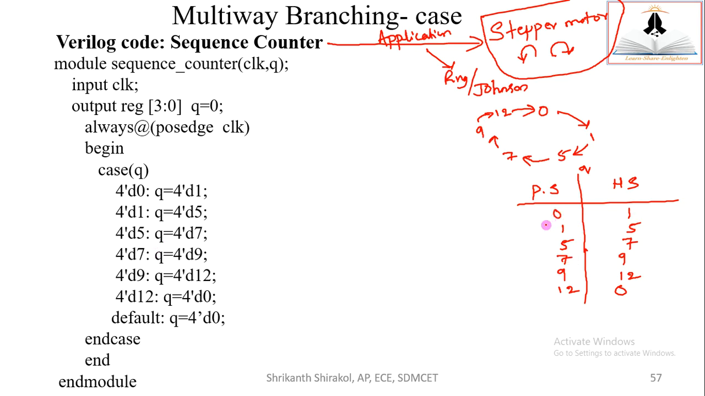Same thing. You can see that the case statement is a friend of yours, because it is very simple and will resemble the truth table. You just transfer this truth table as it is into the case statement, following the language construct. Some rules have been defined in the language: write it in this way, then a colon, then a semicolon. Just follow that. It's as good as writing a truth table. 0, 1, 1, 5, you can compare here: 1, 5, 5, 7, 7, 9, 9, 12, 12, 0. It's as good as the truth table itself. That's why the case statement is treated as a friend of ours. It will help us write code in a very easy way. If you know the truth table, coding is very easy with a case statement.